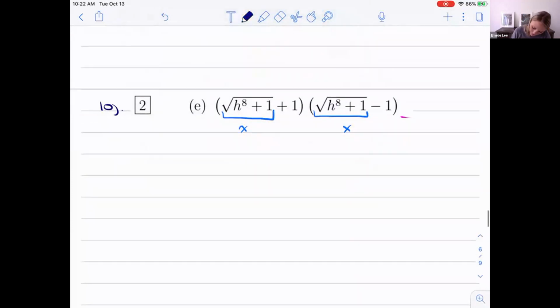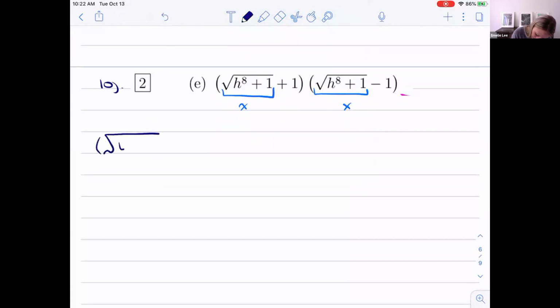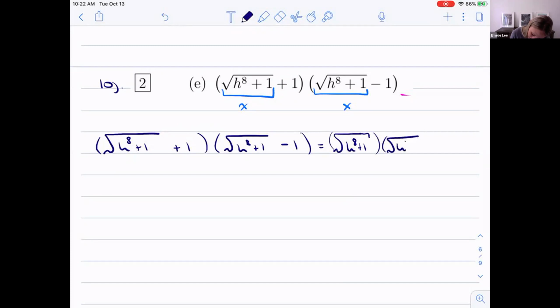So I'll rewrite the question again: the root of h to the 8 plus 1, plus 1. Notice that this plus 1 is outside the square root. Times the root of h to the 8 plus 1, minus 1. When we multiply this, we take the first term times the first term. So we get root of h to the 8 plus 1 times the root of h to the 8 plus 1, which is just h to the 8 plus 1, since the square root squared is just h to the 8 plus 1.